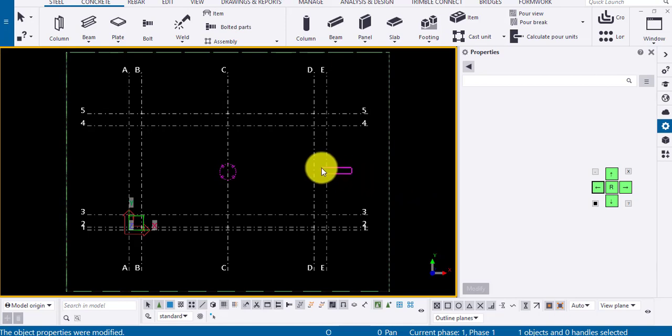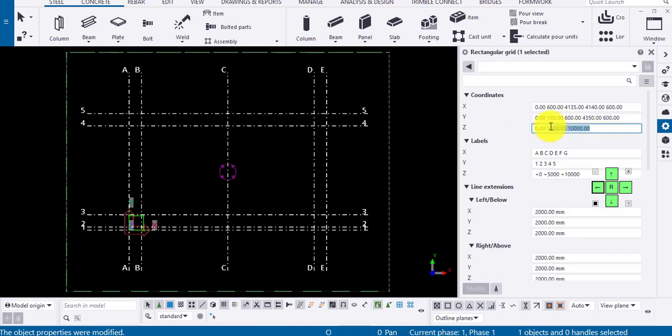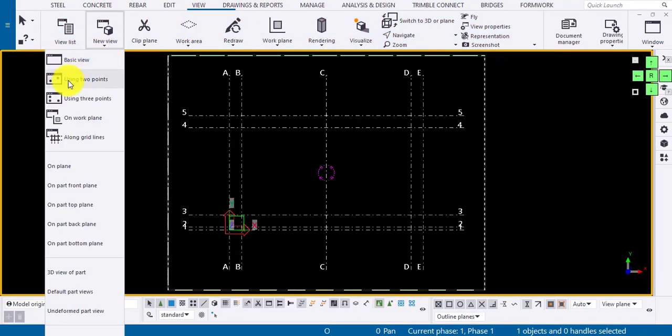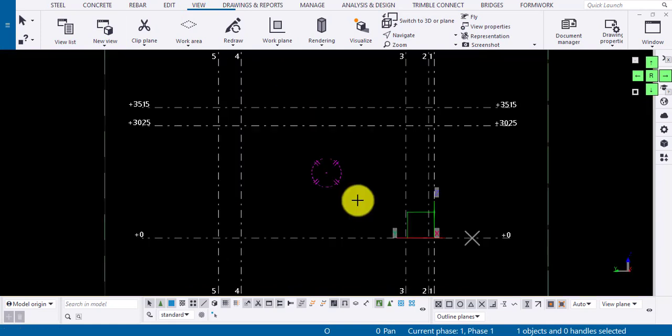Let me select the grid and change the value as 0, 3025 and 3515 per architect diagram. Click Modify to apply the changes. Let me change the label as per the coordinates 3025 and 3515. Click Modify to apply the changes. Now Z-axis, let me take a view and explain the properties. Here 3515 and 3025 are the grids created for Z-axis.